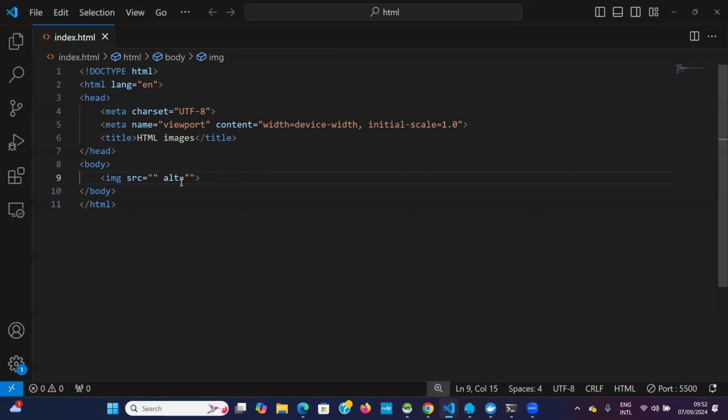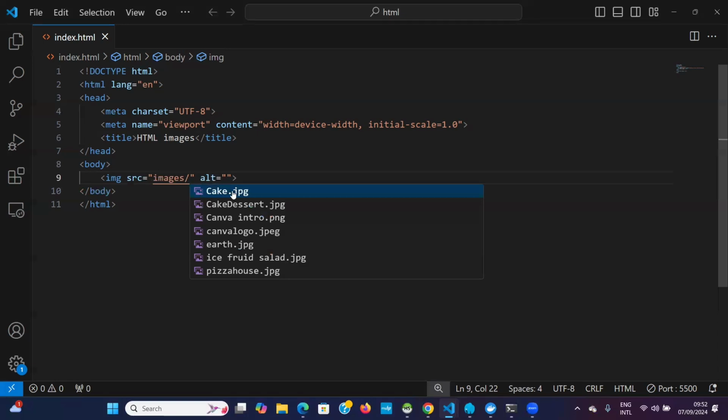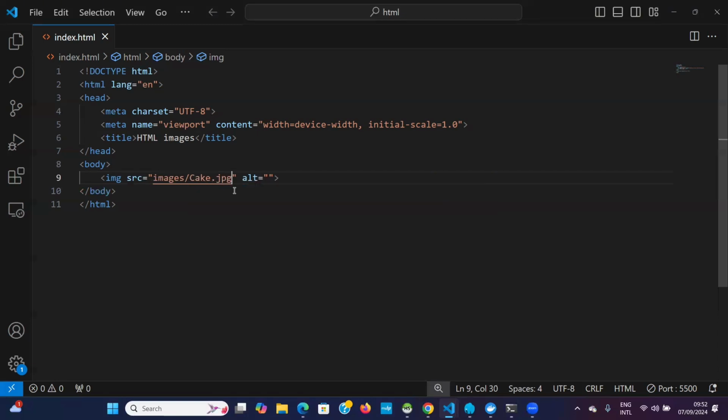I'm going to add other attributes like the width and the height that can adjust the size of the image. So here my images are already in a folder called images, so I'm going to link that, then equal to, so I have cake here as one of the images that is inside the images folder. Then the alternate, I will now write cake photo.